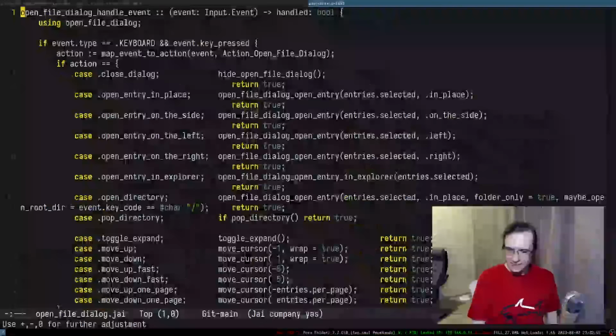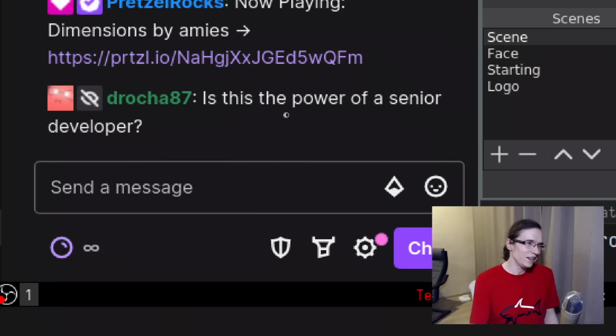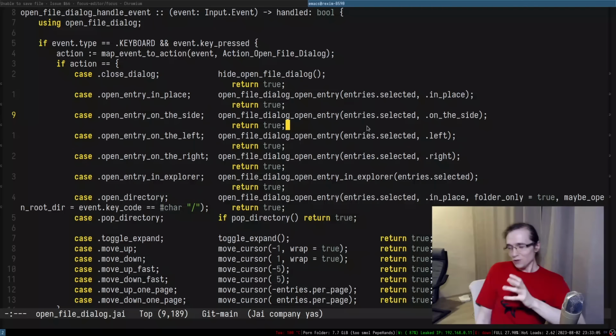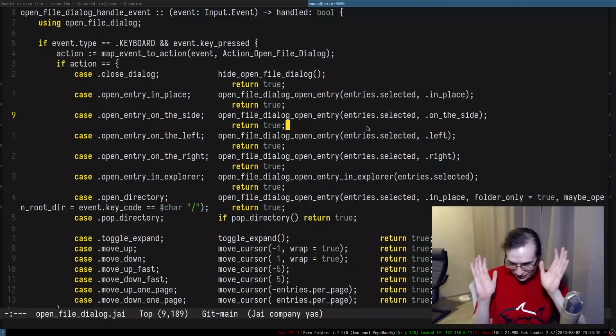Is this the power of a senior developer? Asks Droka. I guess it's the power of grep. So yeah, what's funny is that I'm not even using any IDE or any sophisticated system or anything like that. It's just literally grep and find and logic.